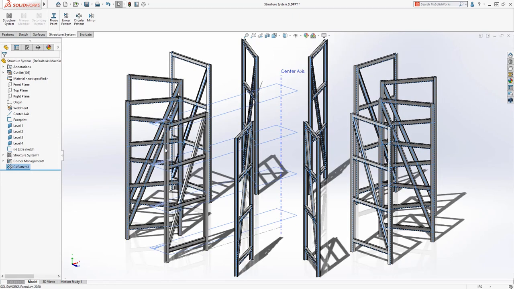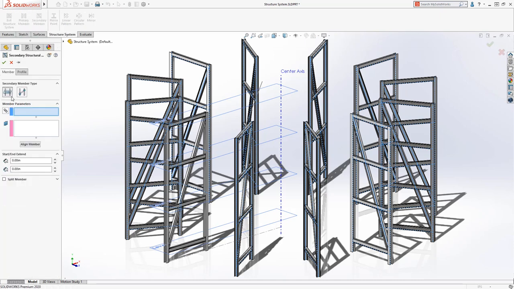By patterning the structure system, you are maintaining the intelligence of each of the members, and additional structure systems can be added to the patterned members. This was not possible when patterning bodies. In this example, we will add a new structure system to define the perimeter members.